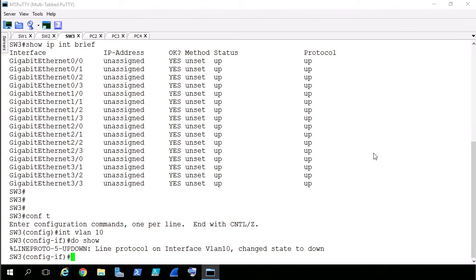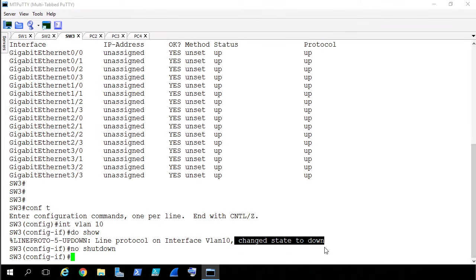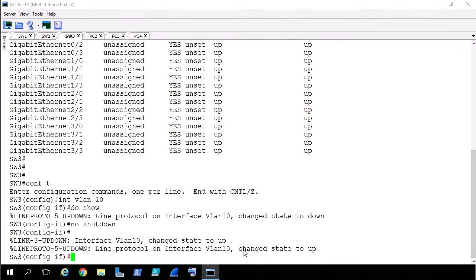So interface VLAN 10, and now that the interface is created, I see that the state is saying down. So let's go ahead and bring it up with a no shutdown. All right. There we go. Okay, so the interface is up.